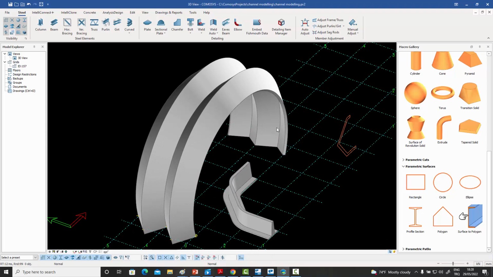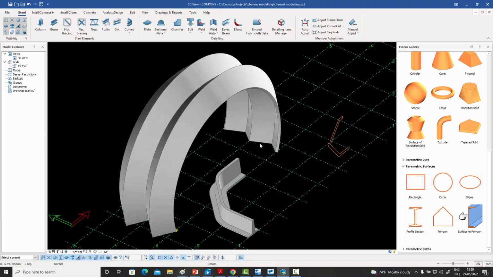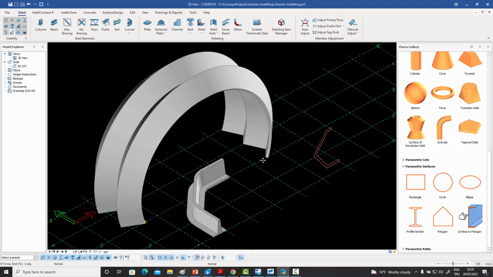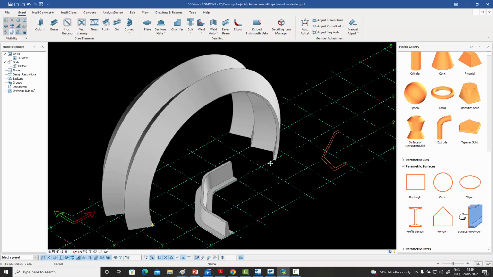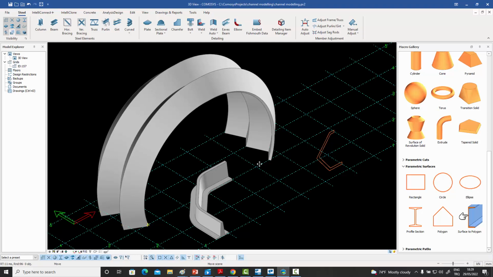Like I said, they can clash as well. That's going to be okay. The unioning feature in COMOSYS doesn't really care about that. It manages to create a monolithic solid on the drawing side.